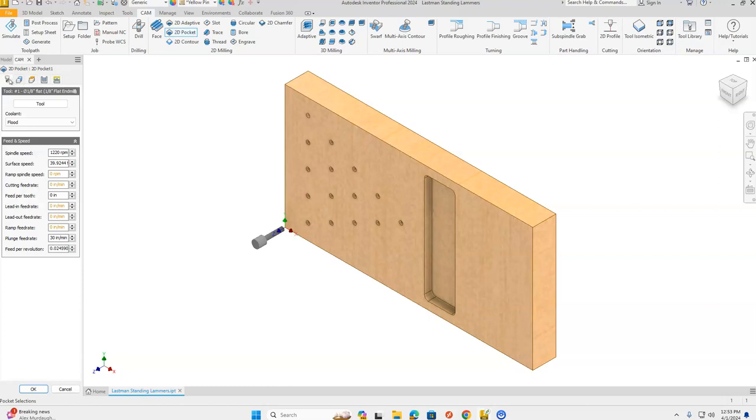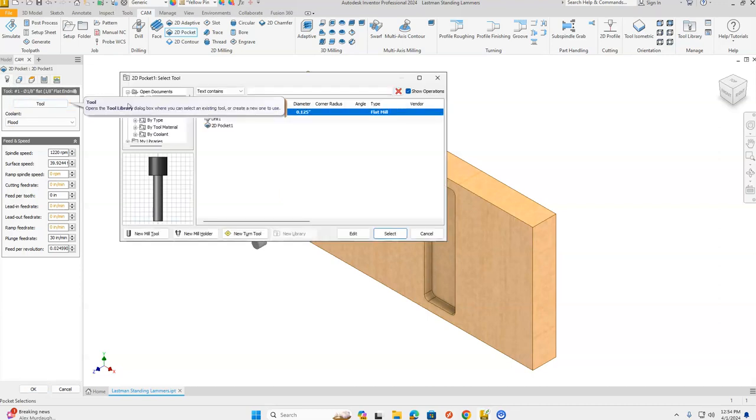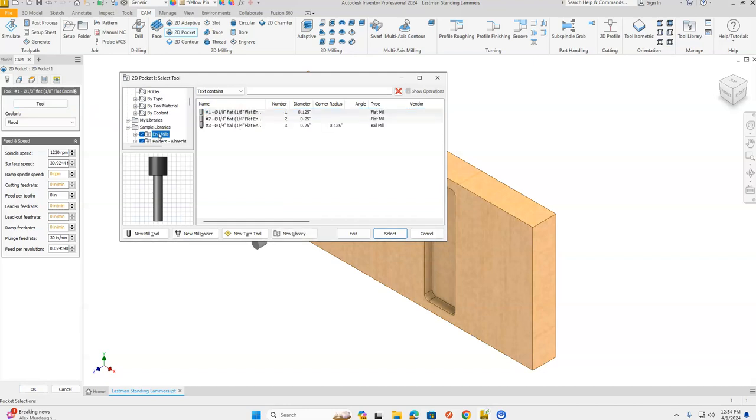And once again, we have these tabs we're going to run across from left to right, and each tab we're going to look at from top to bottom. So first we need to identify the tool. Let's click on our tool button. We're going to go to sample underneath sample libraries, end mills, and we're going to choose 1/8 inch flat end mill and click select.